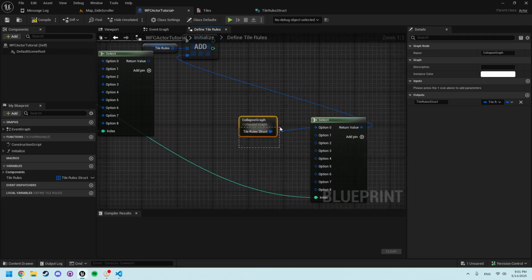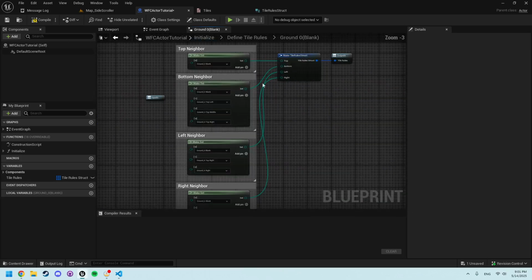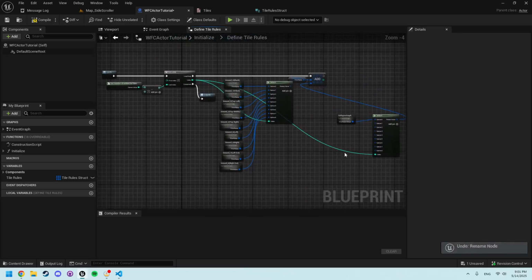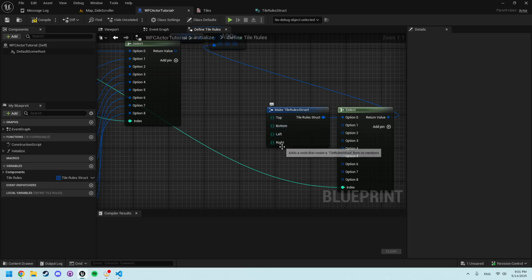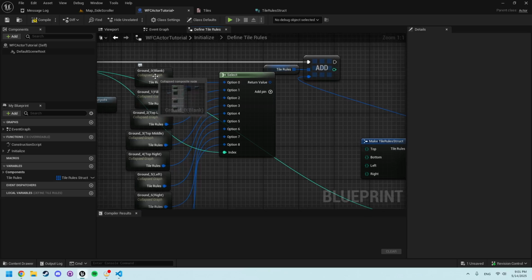Because if we hop in, we can see in my own, we have a few more things. So going back again, we pulled make tile rules struct. It's got top, bottom, left, and right. It's currently connected to 0. So I'm just going to reopen up over here. This is ground 0.